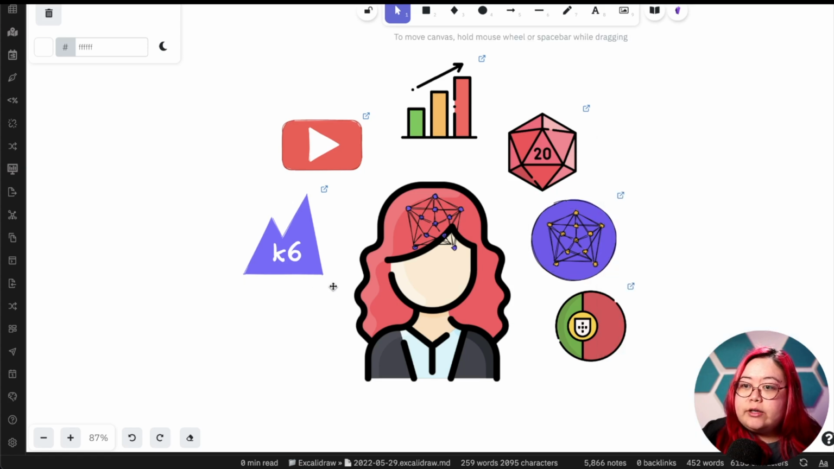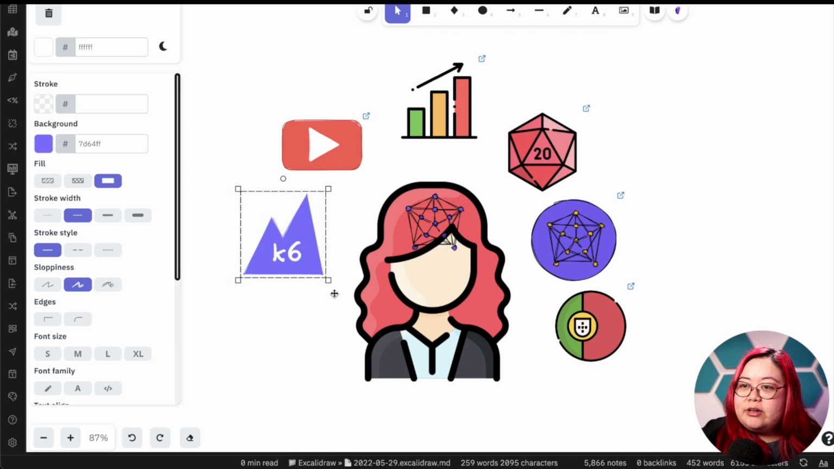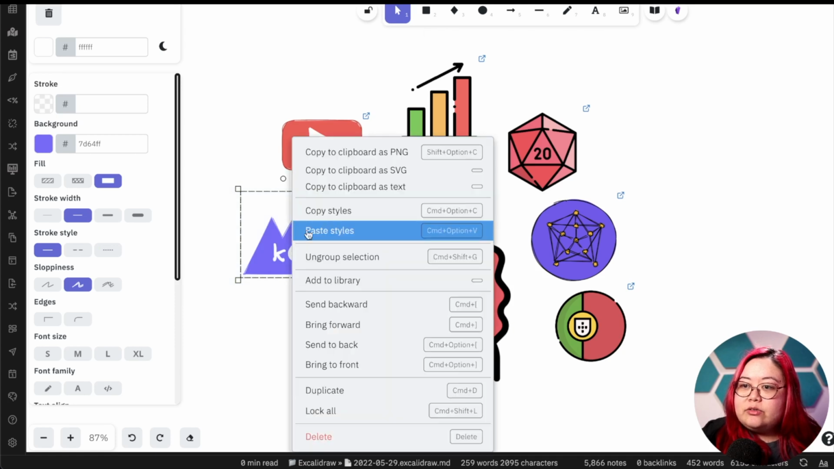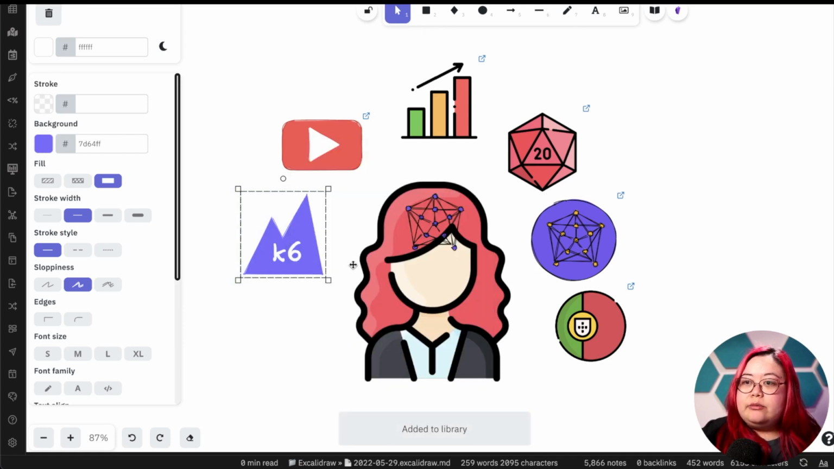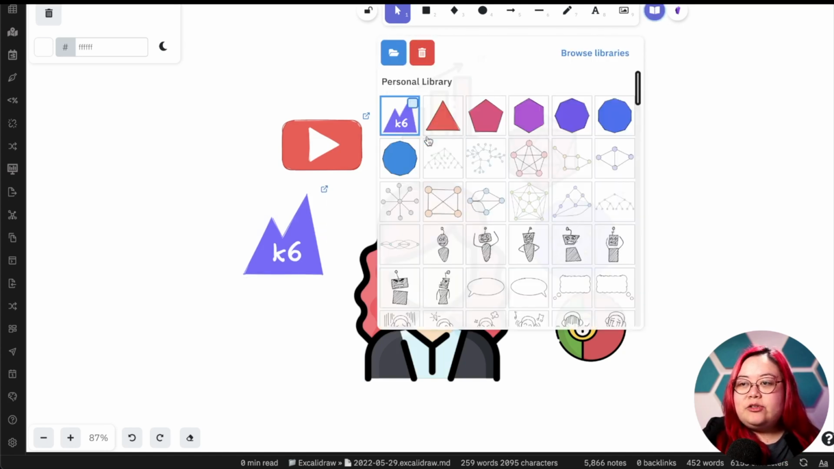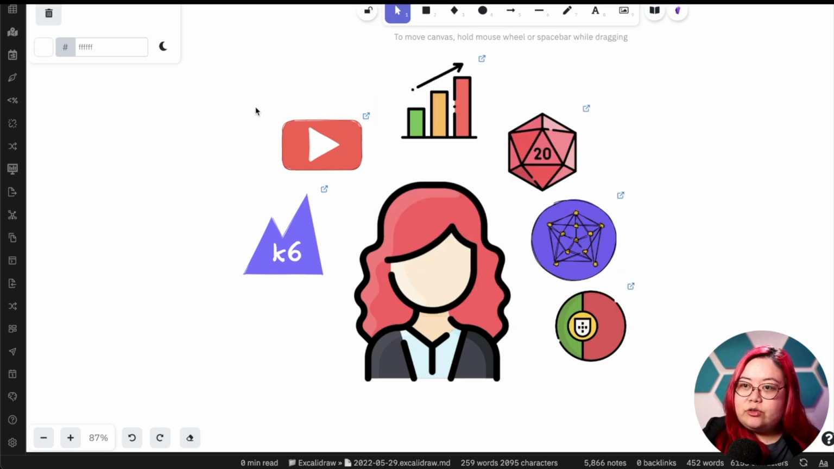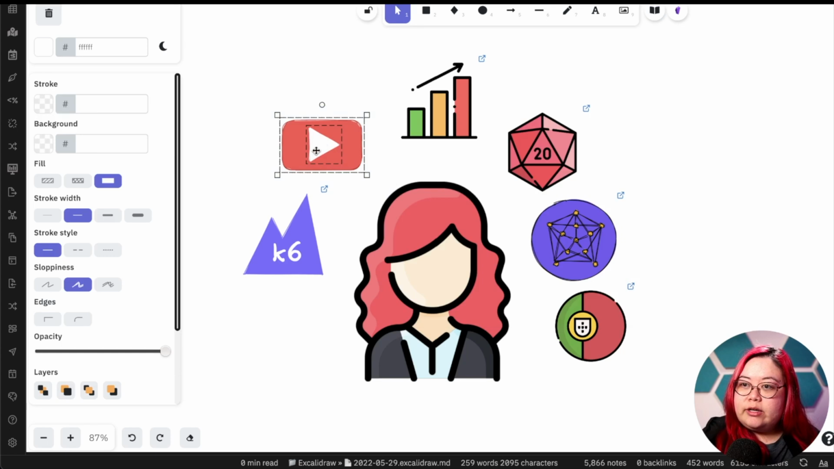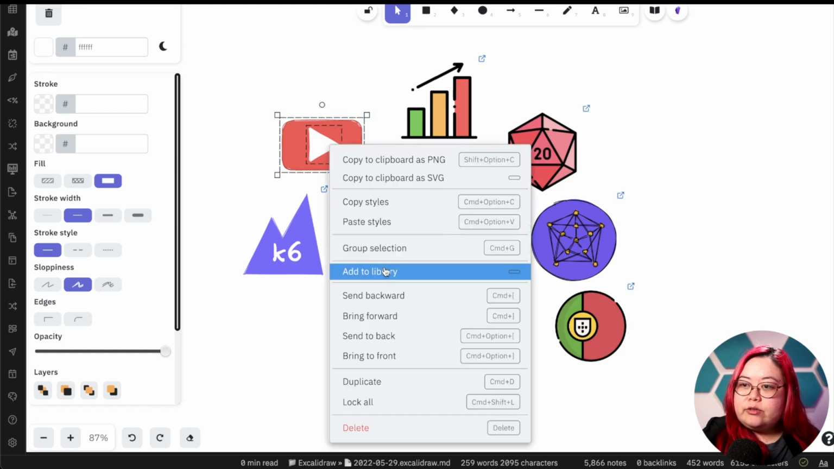Now, I also want to add this. Now that I've created this K6 one, I'm pretty sure I'm going to use that again. So I'm going to right click on it and then add to the library. So now when I click on the library, in my personal library is this little K6 thing that I did. I'm going to do the same for this YouTube one because I'm pretty sure I'm going to use that again.